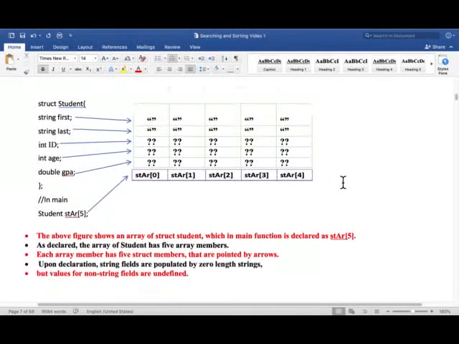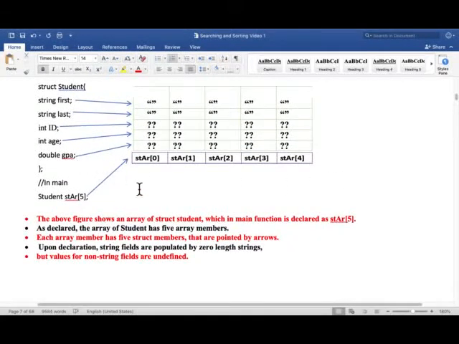Okay, this would be the first name field in each array member. This will be the last name field for all array members. This will be the ID field for all the array members being str 0, 1, 2, 3, and 4. This will be the age field. This will be the GPA field. These question marks and zero length strings will disappear when we actually put a value in them.